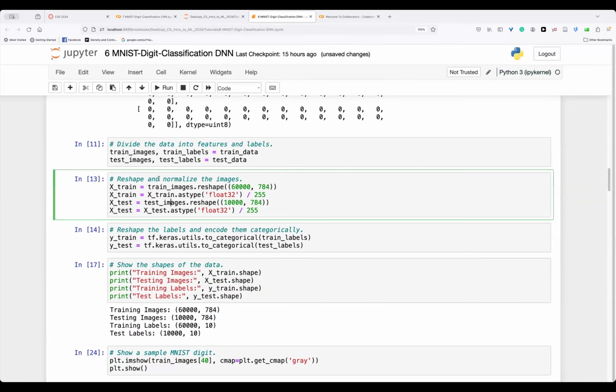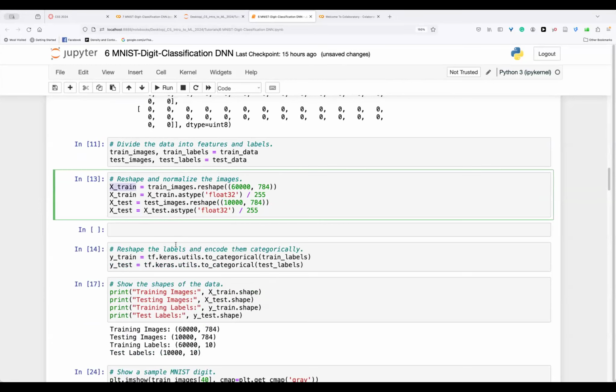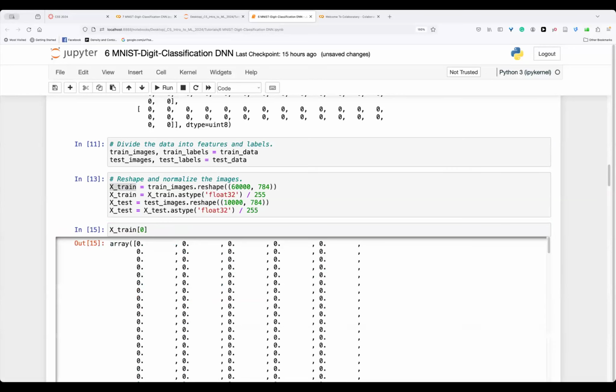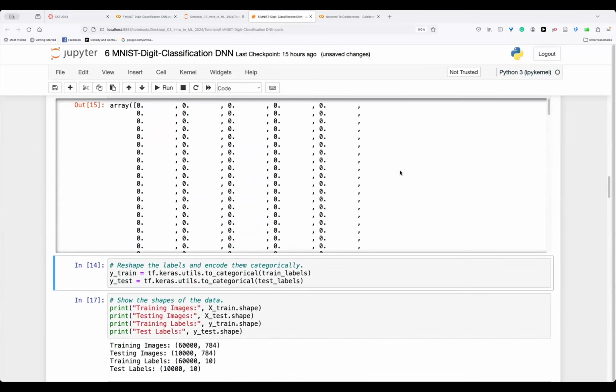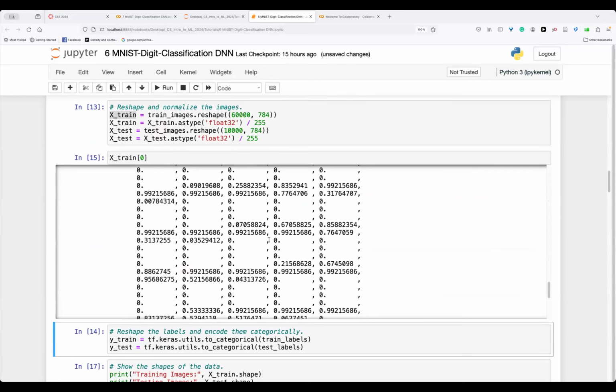So now, if we wanted to check how our data is looking, for example X-train, first of all we can check the shape. Yes, we're getting what we want. And how the first image is looking: now it's an array of reals. And you see, instead of being numbers from 0 to 255, we get numbers from 0 to 1.